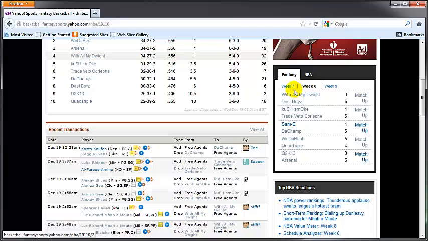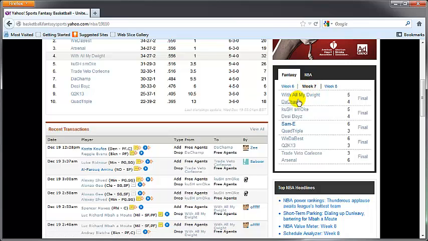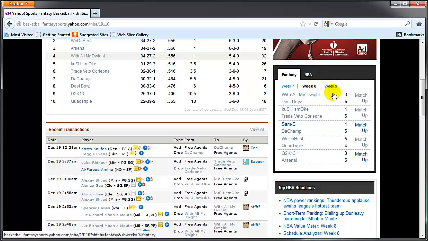And just above that are the weeks. You can go back to the previous week. Now we're in week 7, so you can see that All Might Dwight beat the champ 5-4 and so on. And you can also go to next week. So you go to next week right here and you see who you're playing next. So that's a nice little thing to see sometimes.